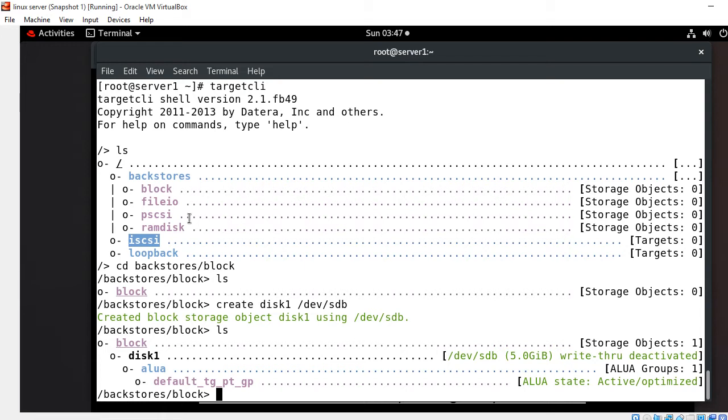Let me go with the rest of the things first, then I will explain later. Now I have got my disks under the block storage, so this task is successfully completed. Now move to the next task, which is to configure the iSCSI target. That is very important. Under the iSCSI, I am going to create the target first.